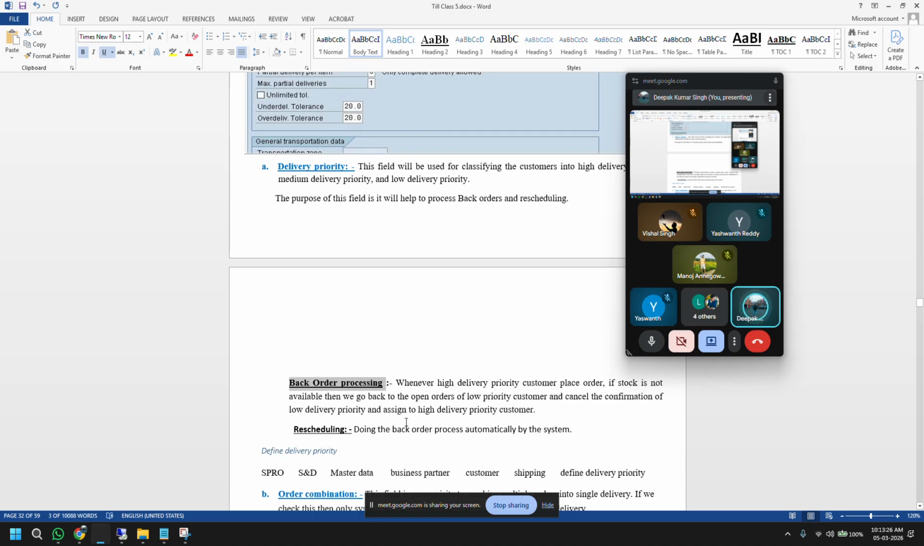And this back order processing, as I said, you can do manually, and also you can run some job and set the parameter based on which you want to run the job. So that can happen automatically also. Okay.